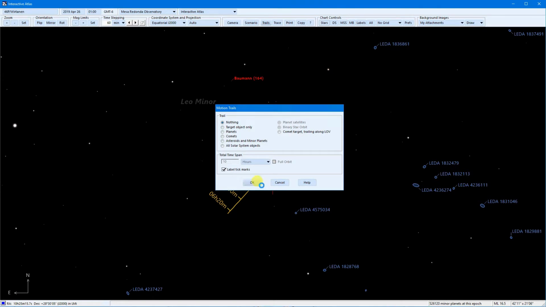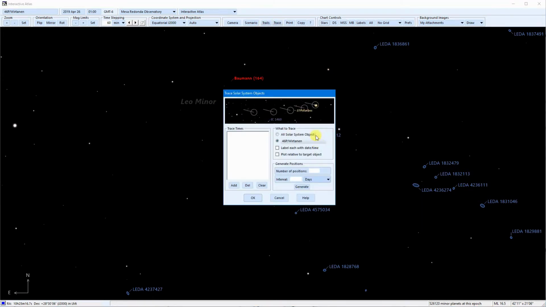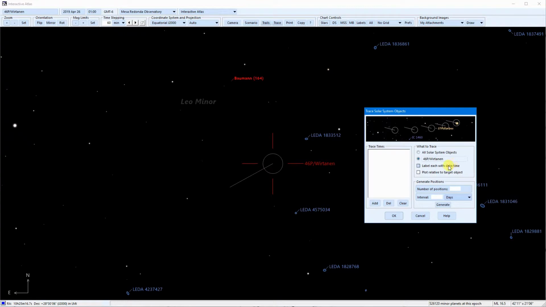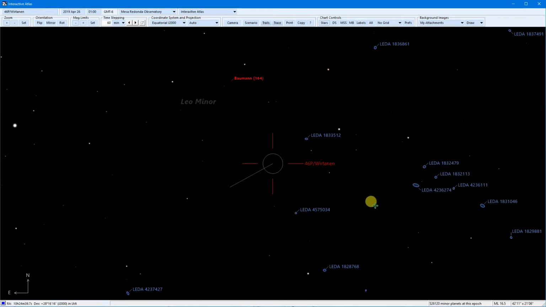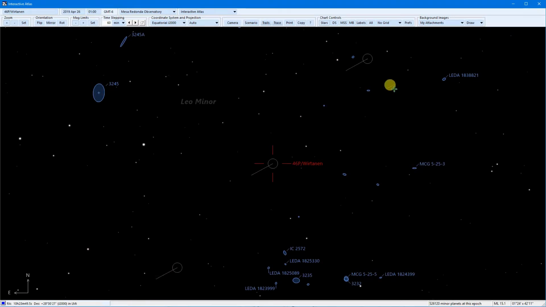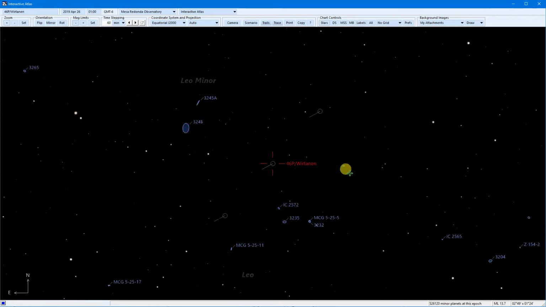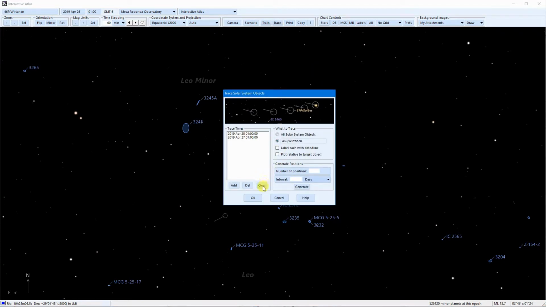Turn that off. I could also set a trace. This can be really useful. A lot of people don't use this, but let's say I want 3 positions, each at an interval of a single day. So I click generate, and now we've added 2 more positions for our comet. And when we come back, the comet is plotted a day earlier and a day later. And we can force it to plot it at a specific time or whatever. This is a great way to know where your comet is going to be from night to night or week to week or whatever you want. So that's traces, and it's for solar system objects.